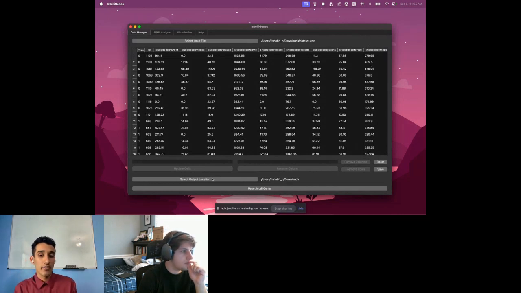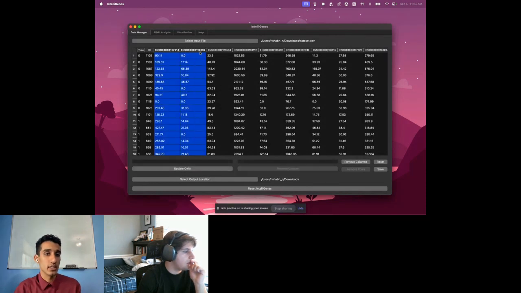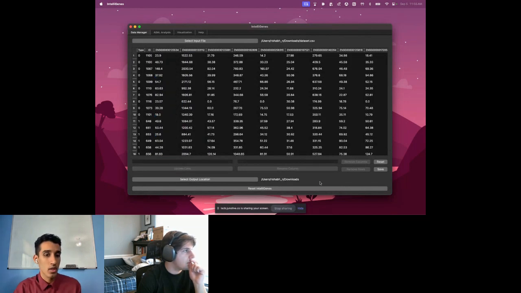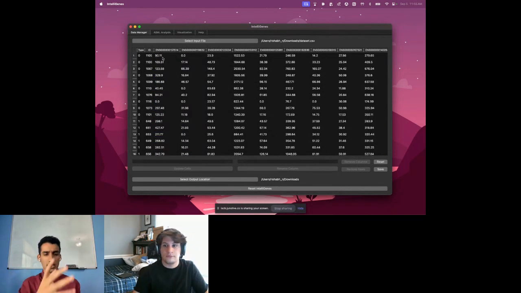So here, you can make specific changes. For example, let's say I wanted to delete these two columns because they weren't important to my analysis. I can remove them, and now you see that they're gone. If I realize that I didn't want to do that change, I can reset that, and it brings the dataset back to its zero state. So this, again, is just to make very minor edits.